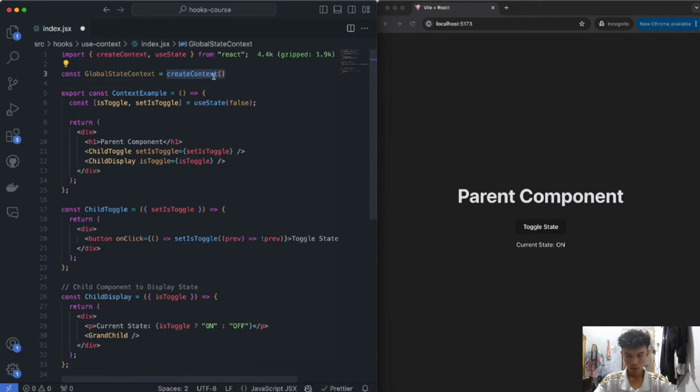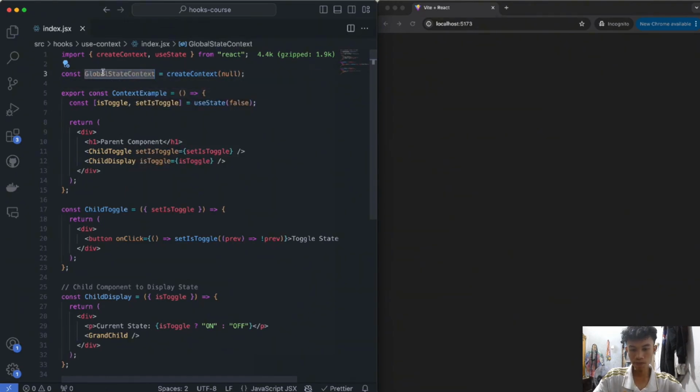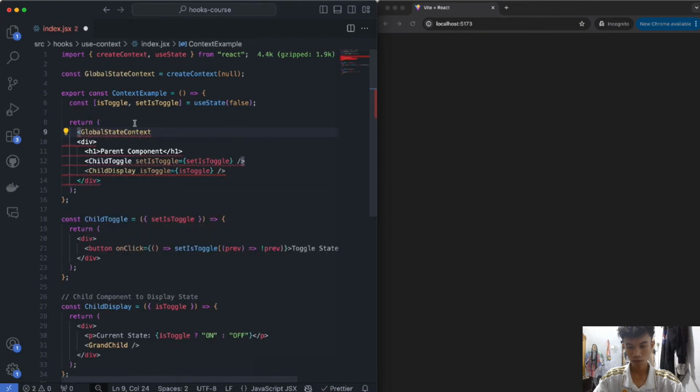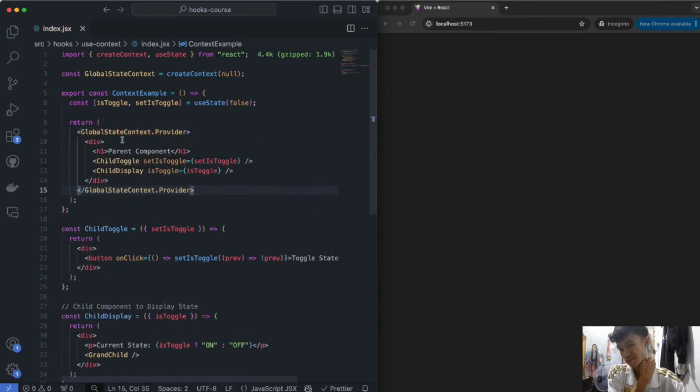Now, I won't pass anything over here. I can pass null if I want to, but this won't matter. What matters is that now I can use this context that I created and wrap it around this whole context example component that I have. I can pass in the globalStateContext and press dot and make a Provider out of it. Now, a provider is like you're telling React which components you want to provide this global context to. So everything that exists inside of here will have access to the composition of states that you want to put inside of this context. Now, how do you put the states inside of here? Well, you pass a value to this provider.